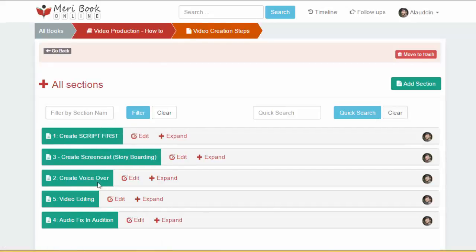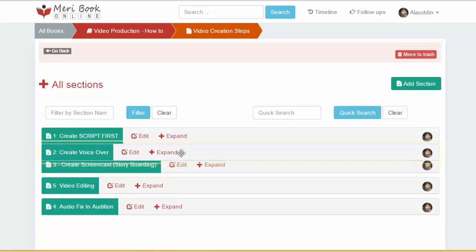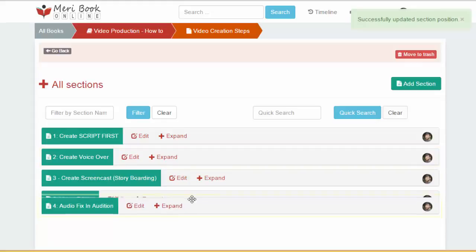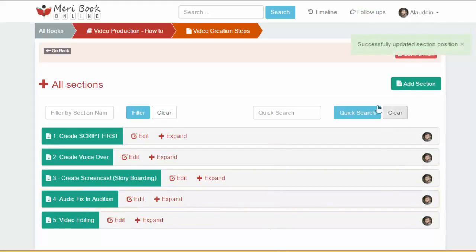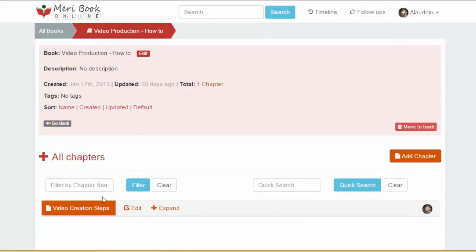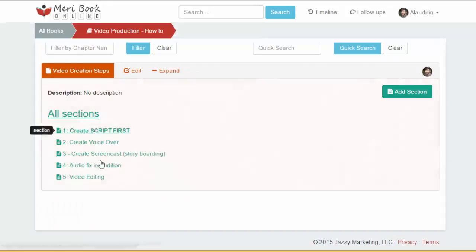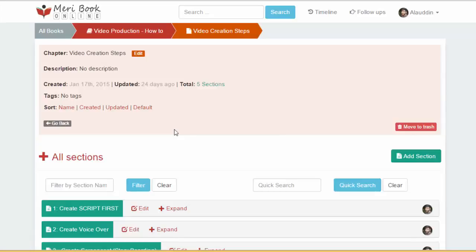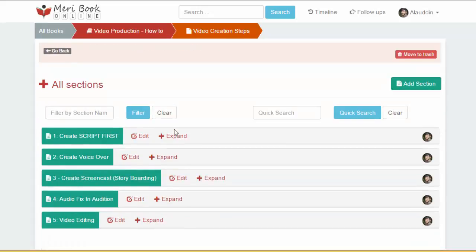So now, we're looking at sections within my video creation steps. So first step is to create the script, and then my second step is create voiceover. I can drag and drop it and put it in order so that I have all 5 in order like that. So now if I go back to video production and expand it, now they're in order. So it's really that easy for you to organize your stuff and get to the information that you've spent a lot of time researching the first time around, but the second time around, it's just much faster and much more productive for you.